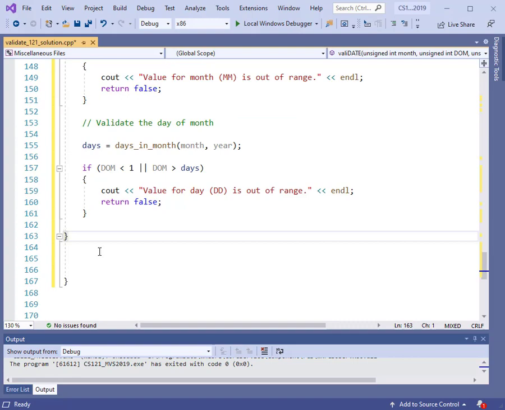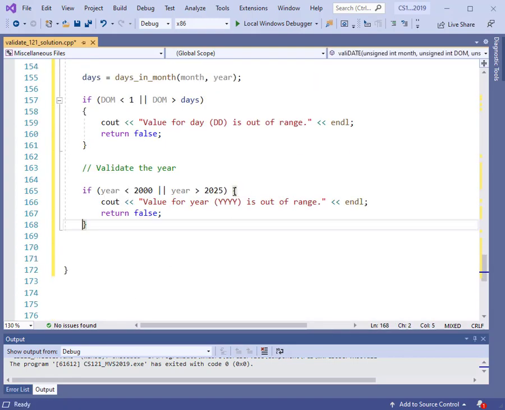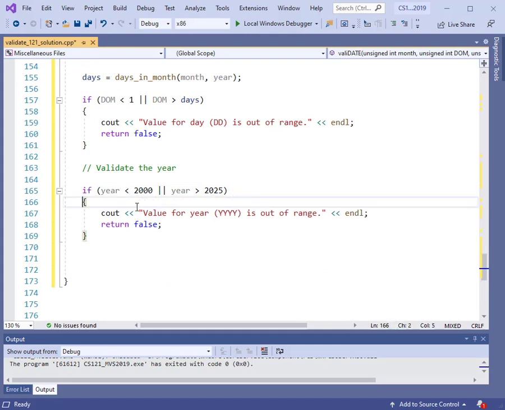So we'll paste in the code to do that. And let's fix this bracket. I don't like for my curly braces to be over there. Okay, so now we'll validate the year. So arbitrarily, if it's less than 2000, it's not a good year. And if it's greater than 2025, it's also out of range. So we'll consider that to be an invalid year, and we'll return false. And again, if you want to print out the reason, you can.